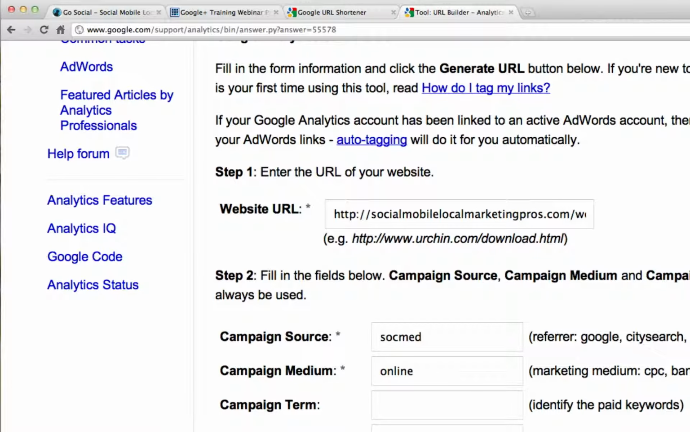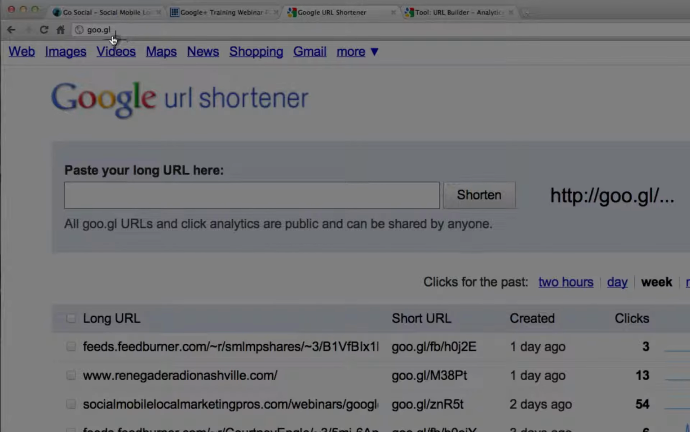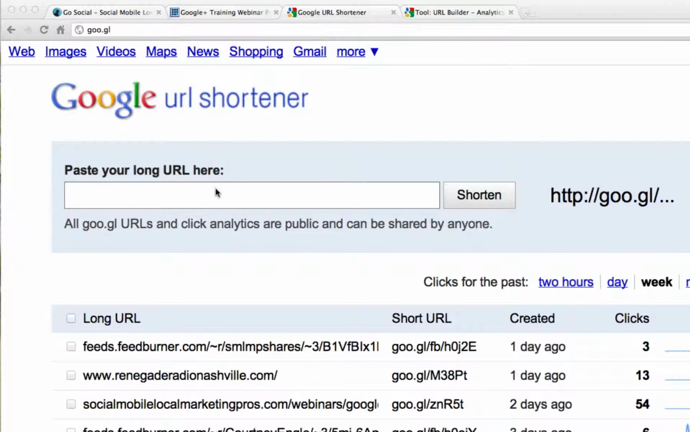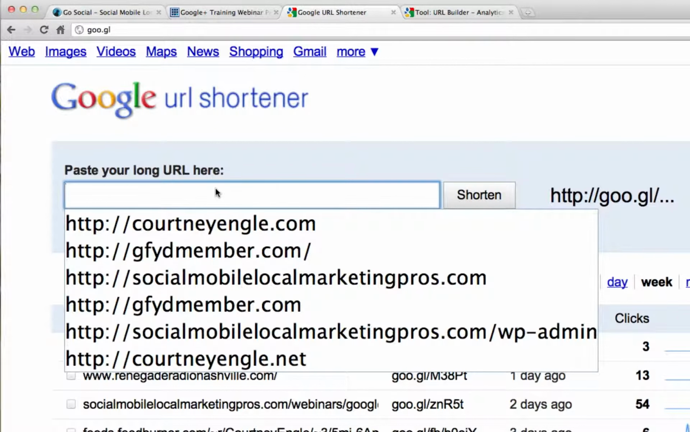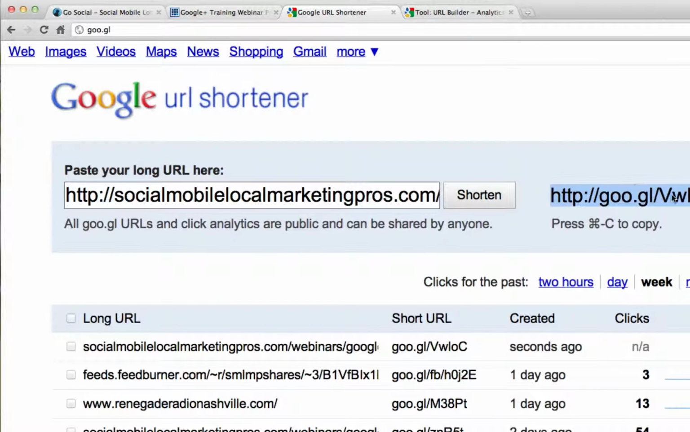So let's grab that. And the next thing is, obviously, if I'm going to Twitter, I don't want the link to be even longer than it already is. So Google has a really handy little service called Google URL Shortener. You could get there by simply typing in goo.gl, and then you will paste your link into this very top area and tell it to shorten.